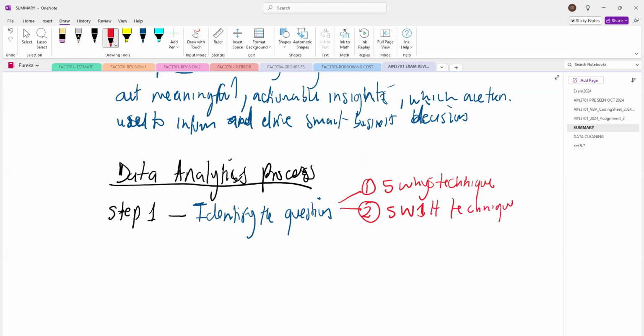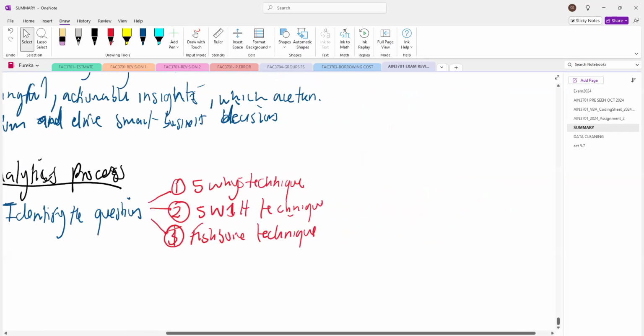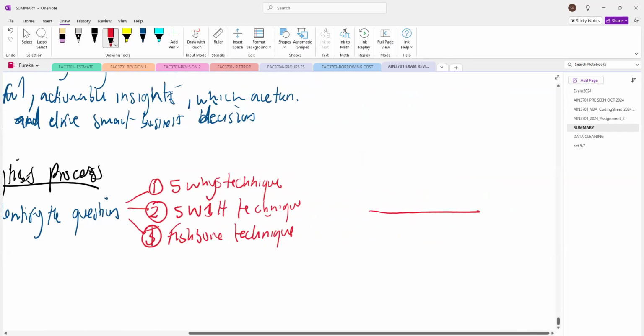And then the last one they use is number 3, the fishbone technique. This is where we break down information in the form of a fishbone. More like something like this. So this is the fishbone. It's going to have its head here, the head of the fish, maybe being the main problem.